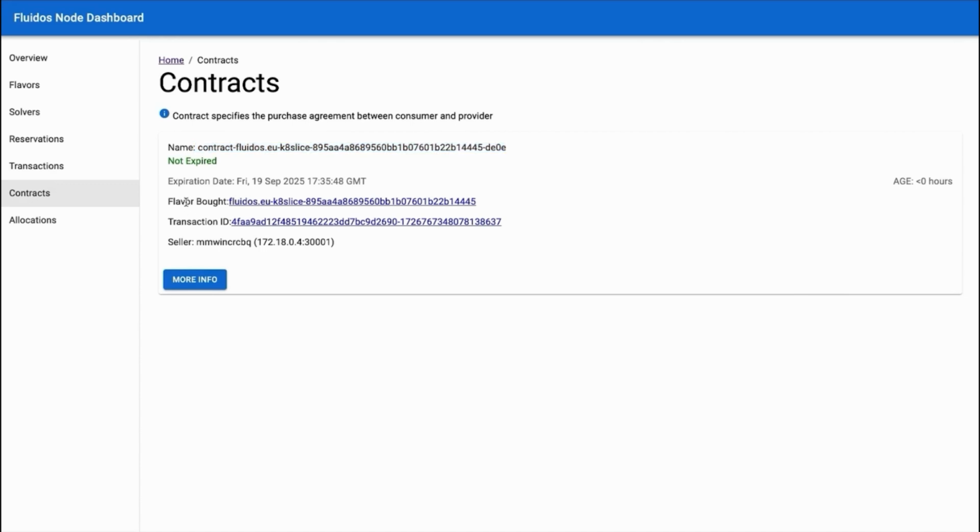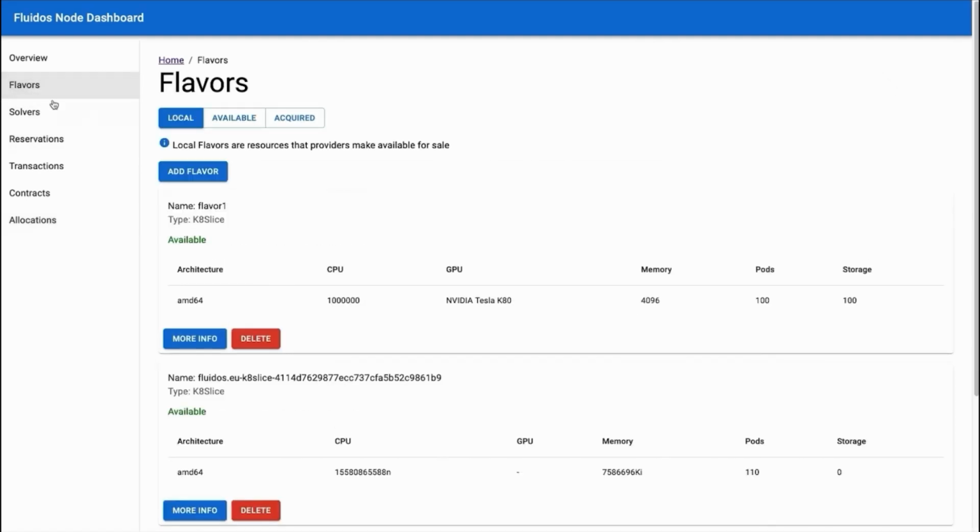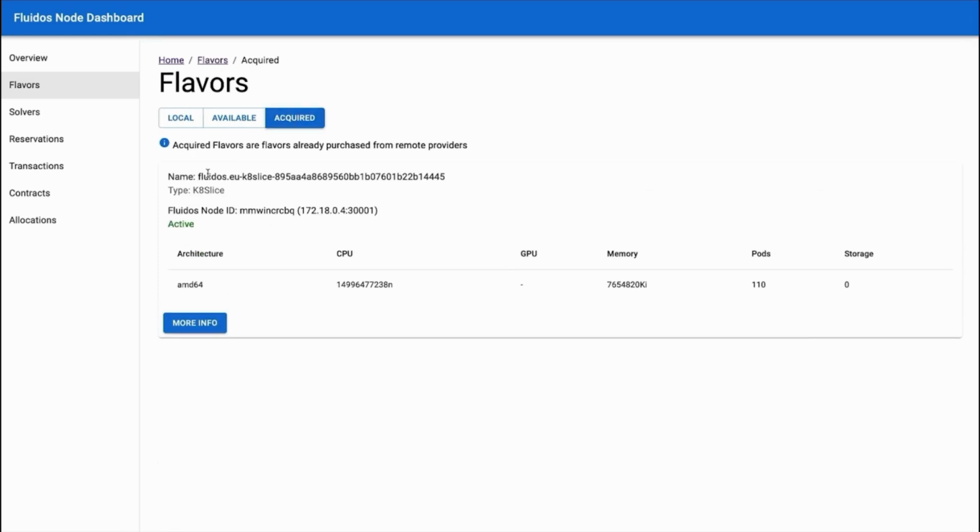We also have another object named allocation. It goes beyond the REAR protocol and the scope of this demo, but this is used by the consumer to offload tasks onto the remote provider clusters, and it ensures that the consumer uses the right amount of resources. If we now go into the flavor section once again, we also see all the information about the flavor negotiated through the REAR protocol under the Acquired tab. This concludes our demo.